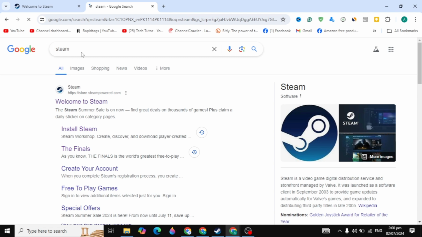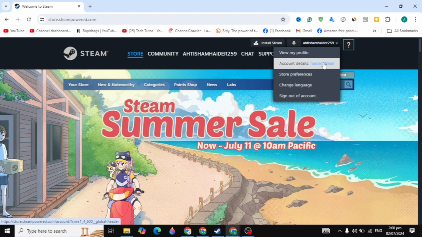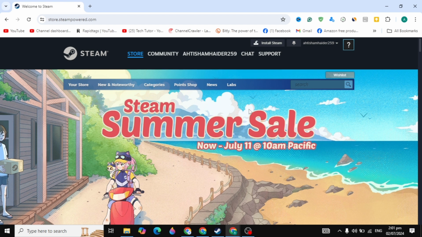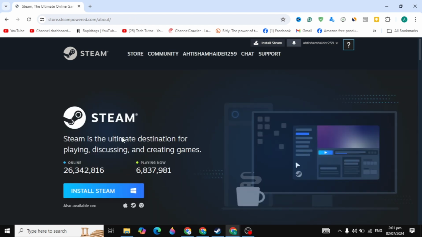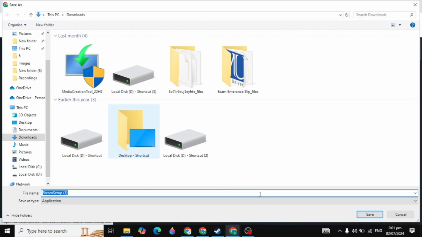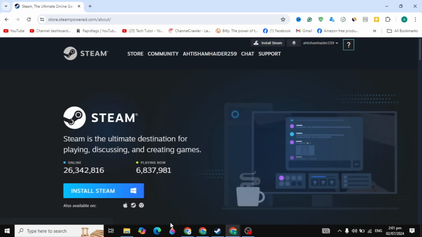First, open up a new tab and search for Steam, and open the first website. Here you can sign up or create an account on this website. After you create an account, click on the Install Steam option you are seeing on the top. Now you will be redirected to a new page where you can click on Install Steam, and it will give you the option to download the setup to your PC. Here you can click on Save, and it will start downloading the setup.